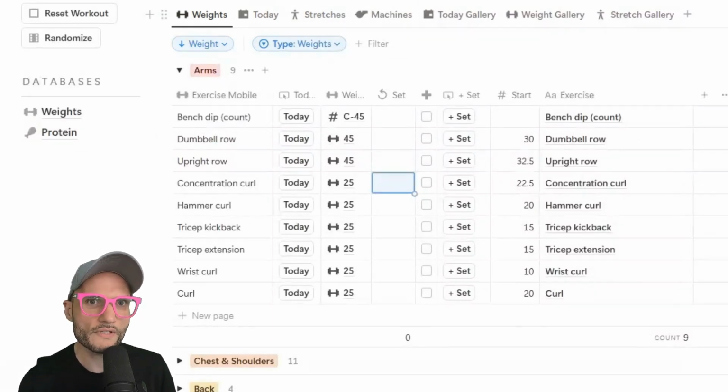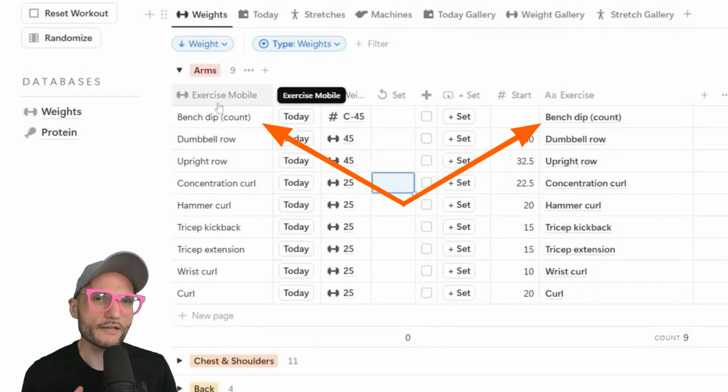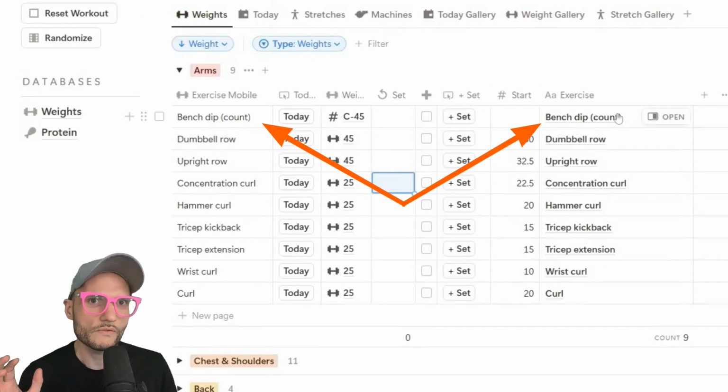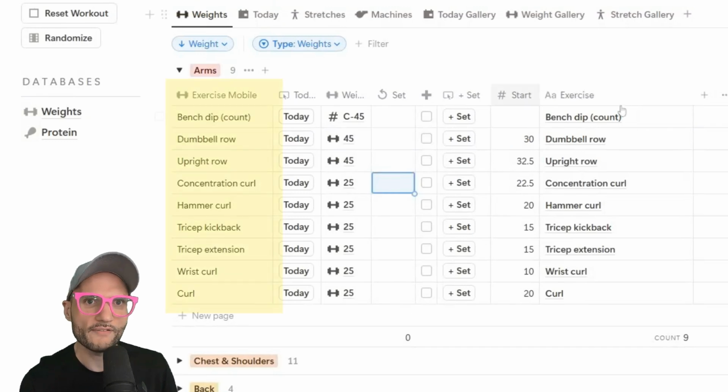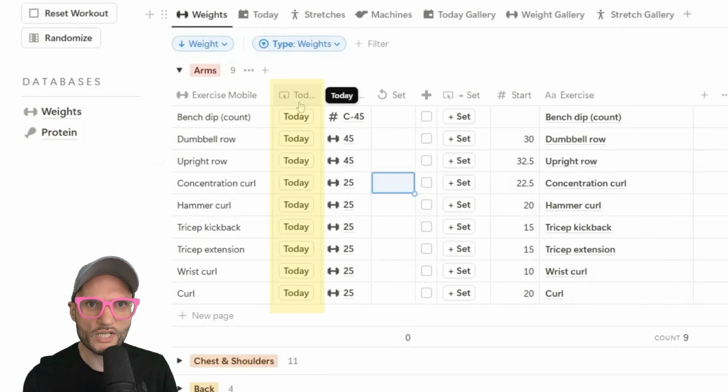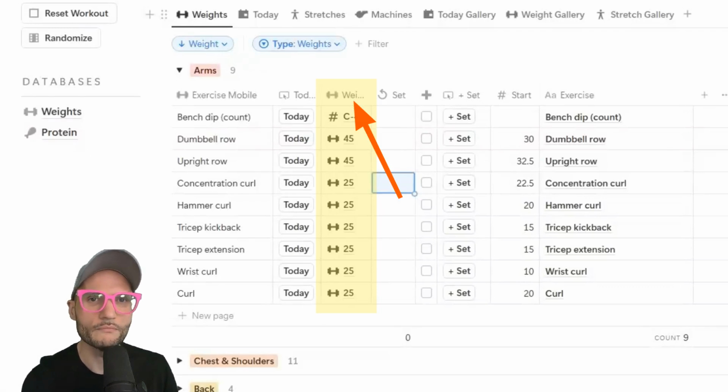So you'll notice that there's a duplicated column. We're gonna come back to why that is when we get to the mobile section. So just hold off on that for the moment. I've got this exercise column, which lists the name of the exercise. I have a button which says today. I have a column which shows the weight. You'll also notice that these are truncated. Some columns are, and that's again, mobile specific, and I'll show you that when we get to that point.